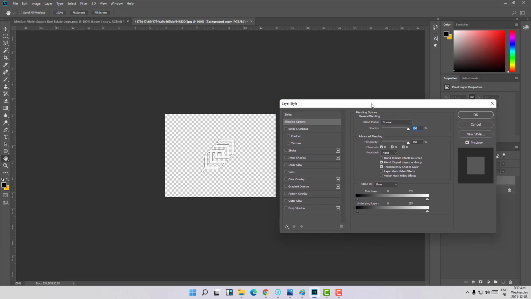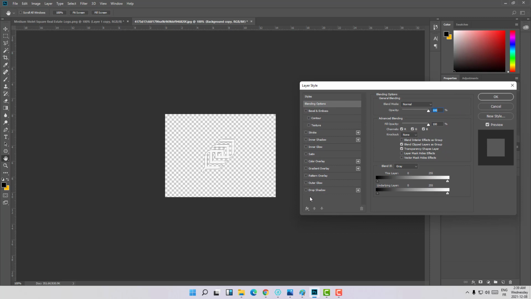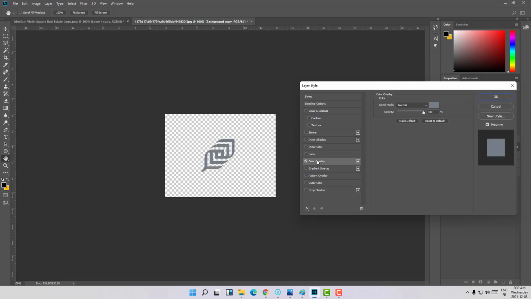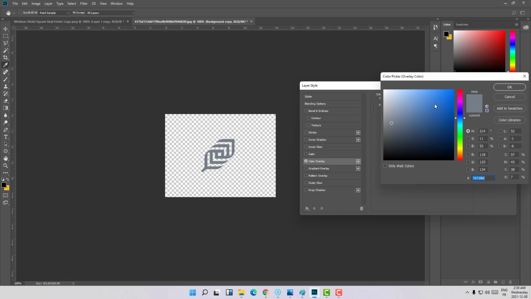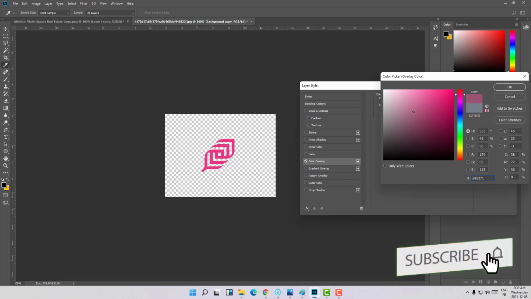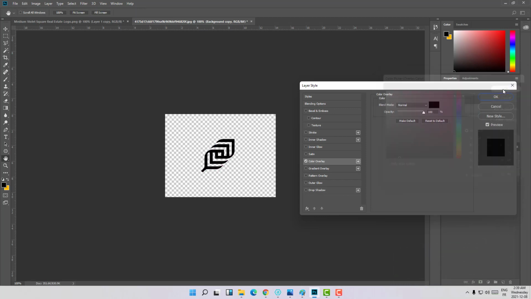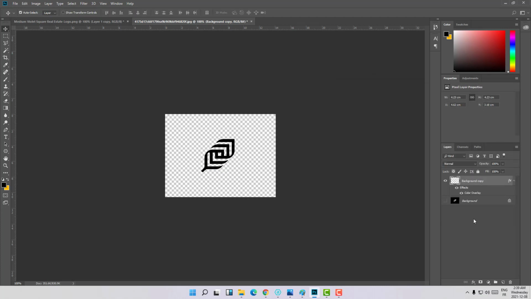Directly after double clicking on the layer of the design, you will see here the option Color Overlay, as you can see. By selecting the color, you can choose whatever color you want, guys. And after choosing your color, you just need to click OK.